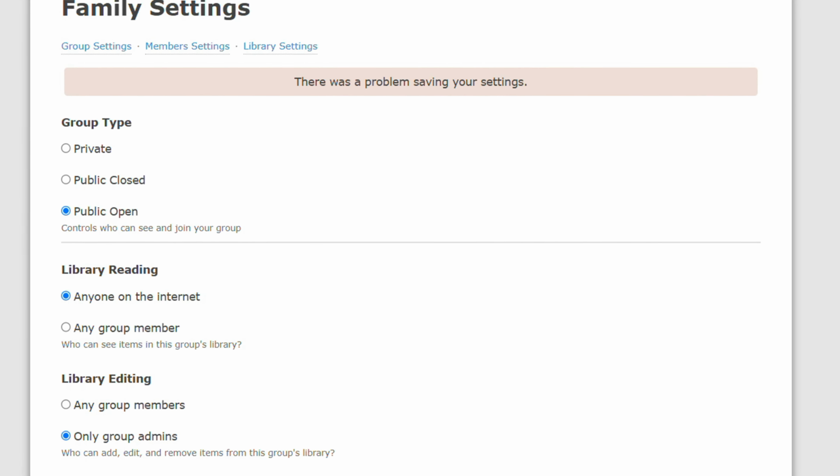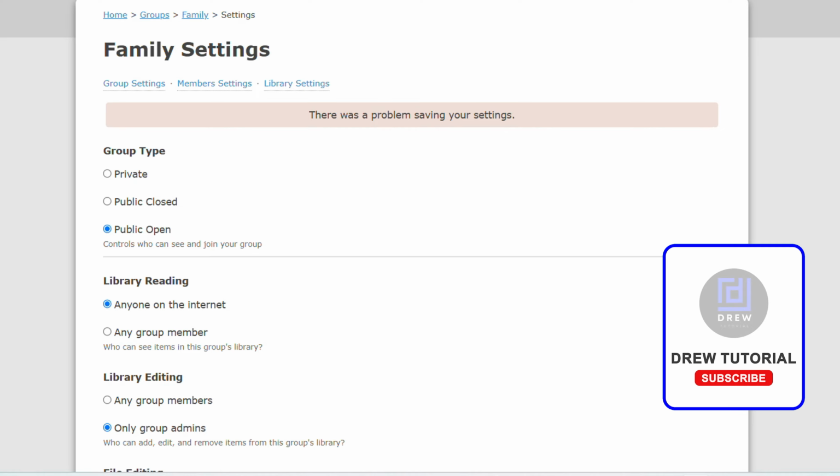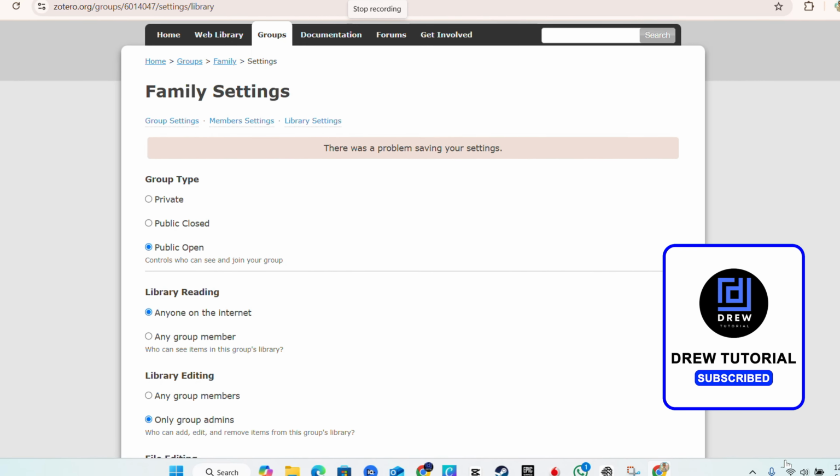But that's it, guys. Very easy and very simple how to change your group from private to public on Zotero.